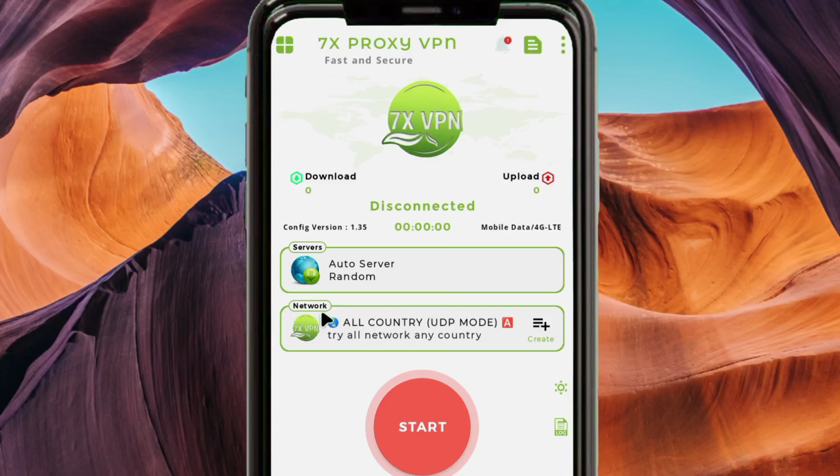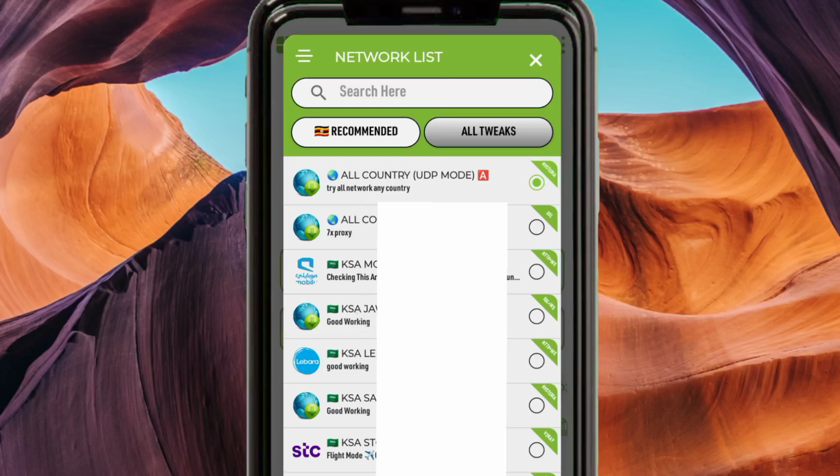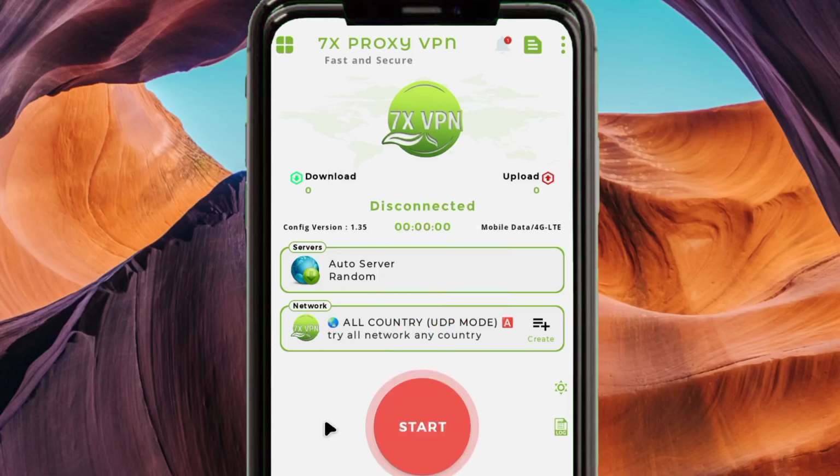After that, you are required to pick a network or a connection method. For today's video, make sure to pick the All Country UDP. This is because UDP is working for all countries. Just in case your country supports UDP, this option will work for you. And if it doesn't, please tap here. Then you can search for your country name or network, and it will be presented to you. Then you will be able to pick it, then you can secure your connection. But for today's video, please pick the All Country UDP mode.